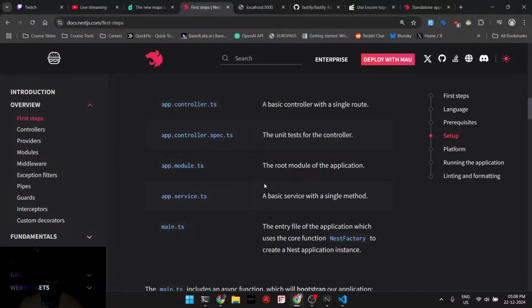So from my understanding of the previous controller, service, view, and all these models, the controller is basically what takes in the route request and returns the response. Service is what actually does the business logic part of it. And if there's a DB part of it, then service is the one that calls that DB, DTO or something like that. Spec is basically the unit test for that controller. Module, the root module of the application. Service, basic service with a single method.